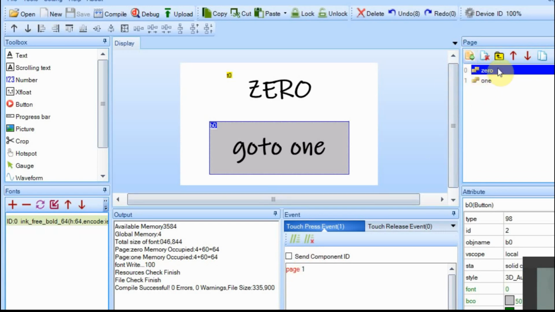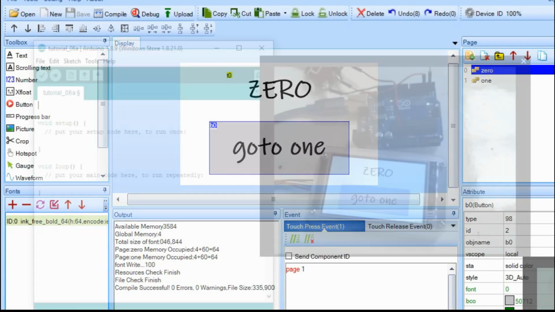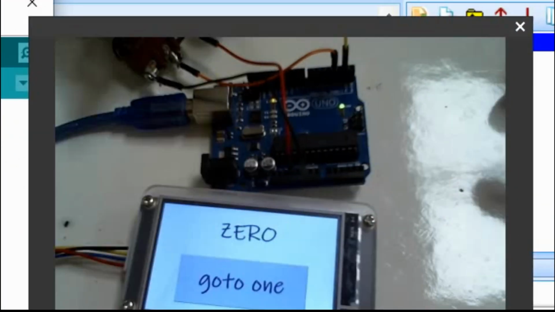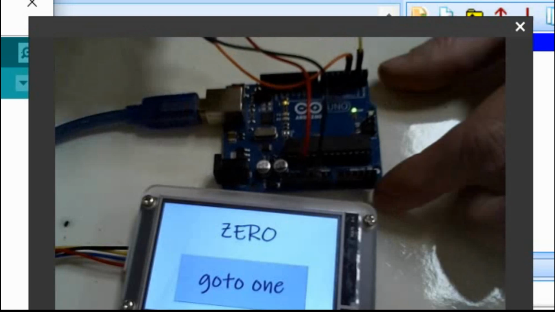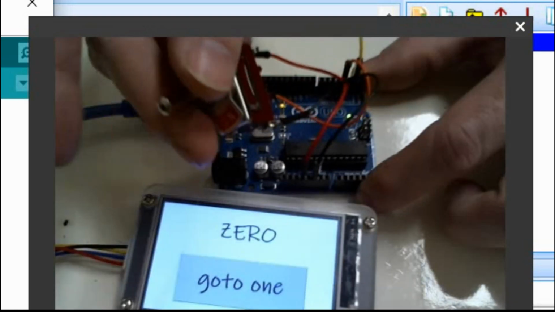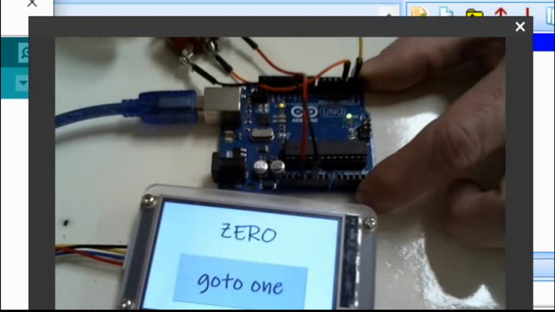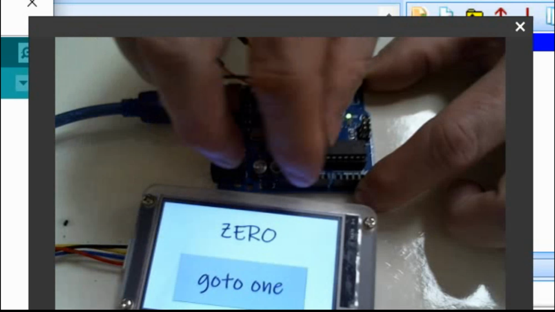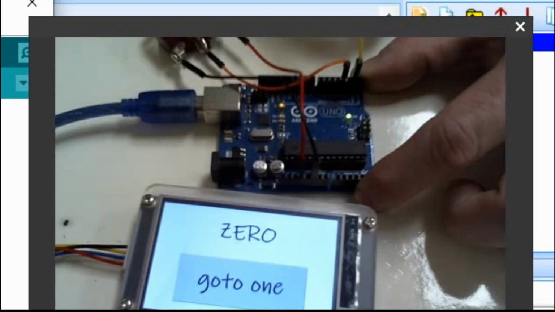Now we're going to switch to the Arduino code and try and make it switch by sending the page from the Arduino to the Nextion display. What I have is a switch set up. And it has plus 3 volts and ground. And I'm going to switch it over to pin number 3.